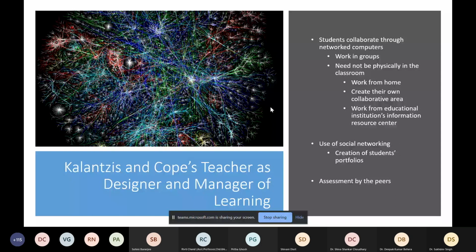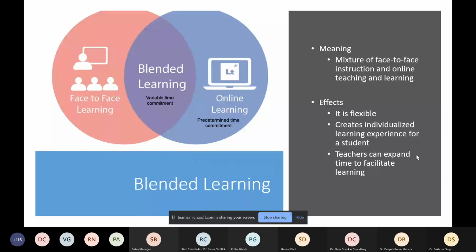And this network of nodes that you see over here, this is the map of the internet. This is how the internet looks. This is how we are connected. Through ICT, we come to another concept, which is blended learning.